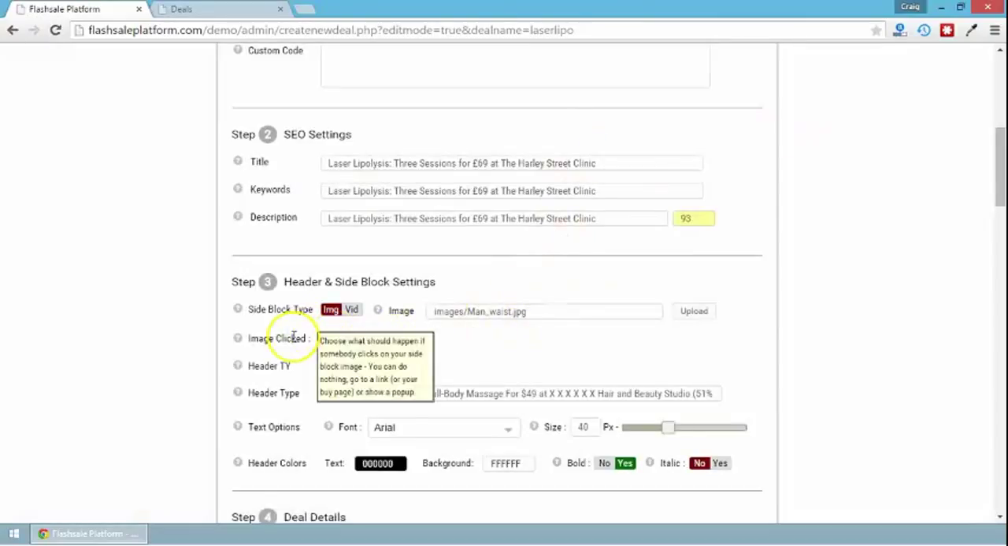Now you can choose to have an action when somebody clicks on the image. So if they put their cursor over it, the cursor would turn into a hand, and they can either have a custom link where it would point somewhere else, it could show a pop-up, or it could go straight to the order page. I'm going to leave that on do nothing.